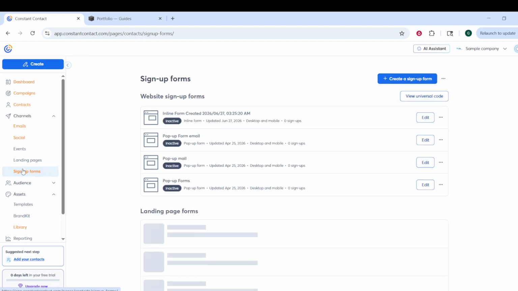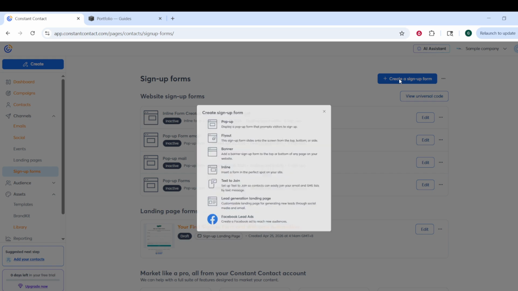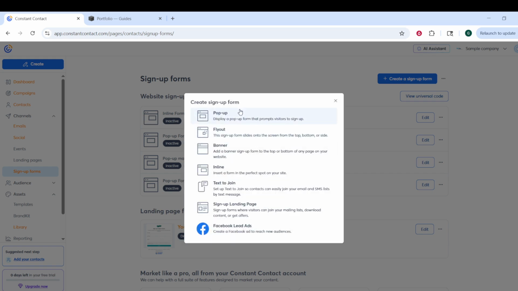If your browser offers to fill in saved login details, make sure you are using the correct account before continuing. Once you are inside the dashboard, look through the main navigation for the area called Sign Up Forms. This is where Constant Contact keeps the tools for creating forms that collect visitor information, such as email signups. Click on Sign Up Forms and then choose Create Form.